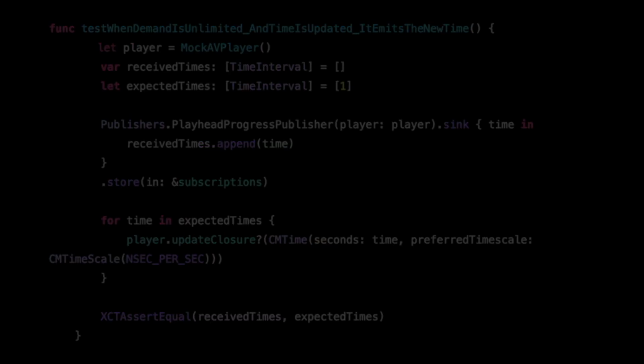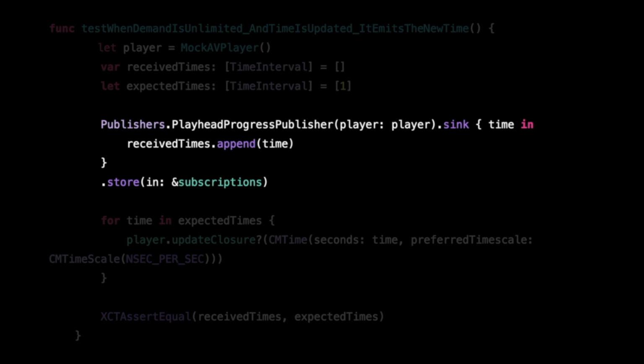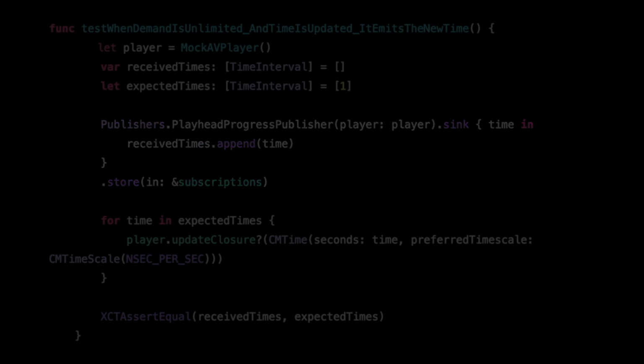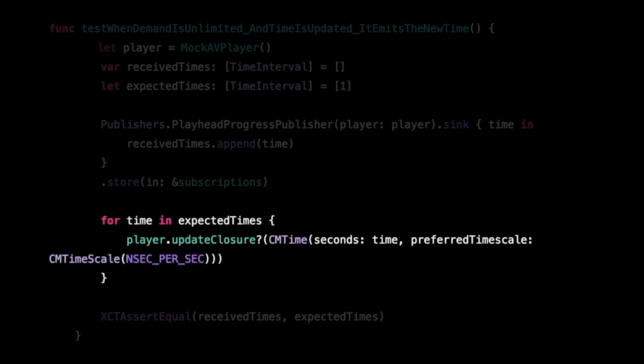The test uses a sync to collect values received over time. In the end, it compares the received values with the expected ones. Since we control the updates, everything happens synchronously. There is no need for async expectations.